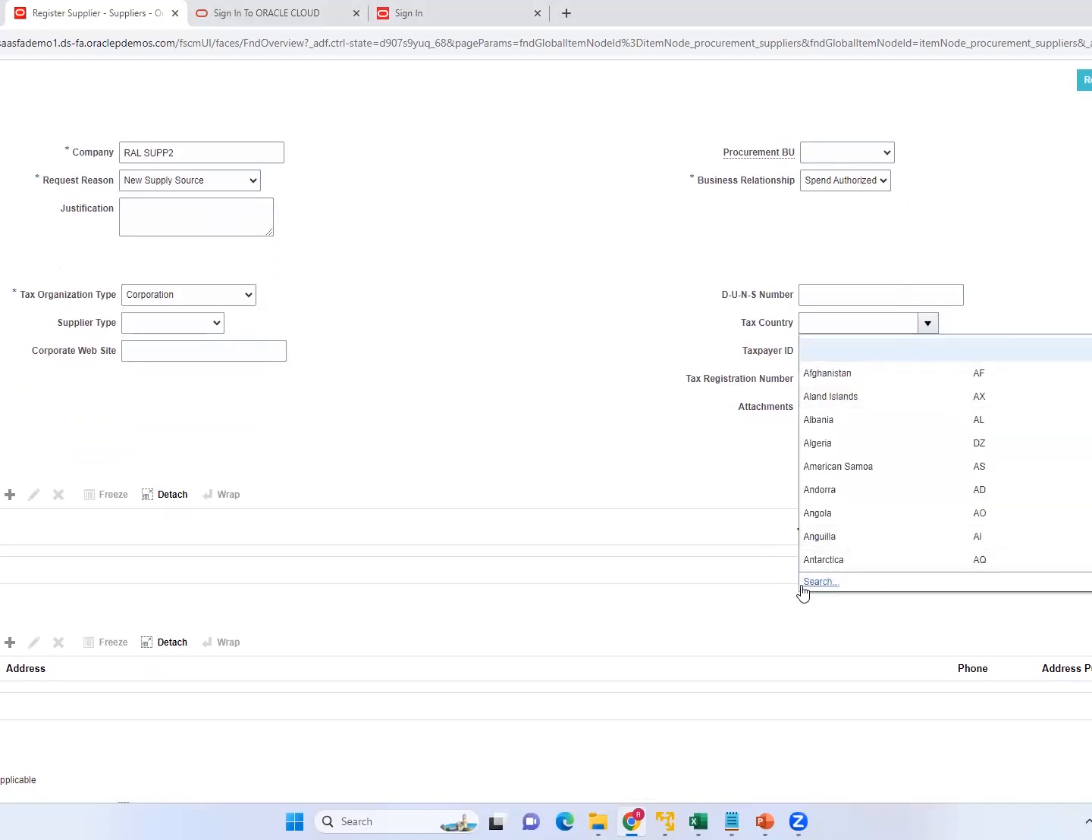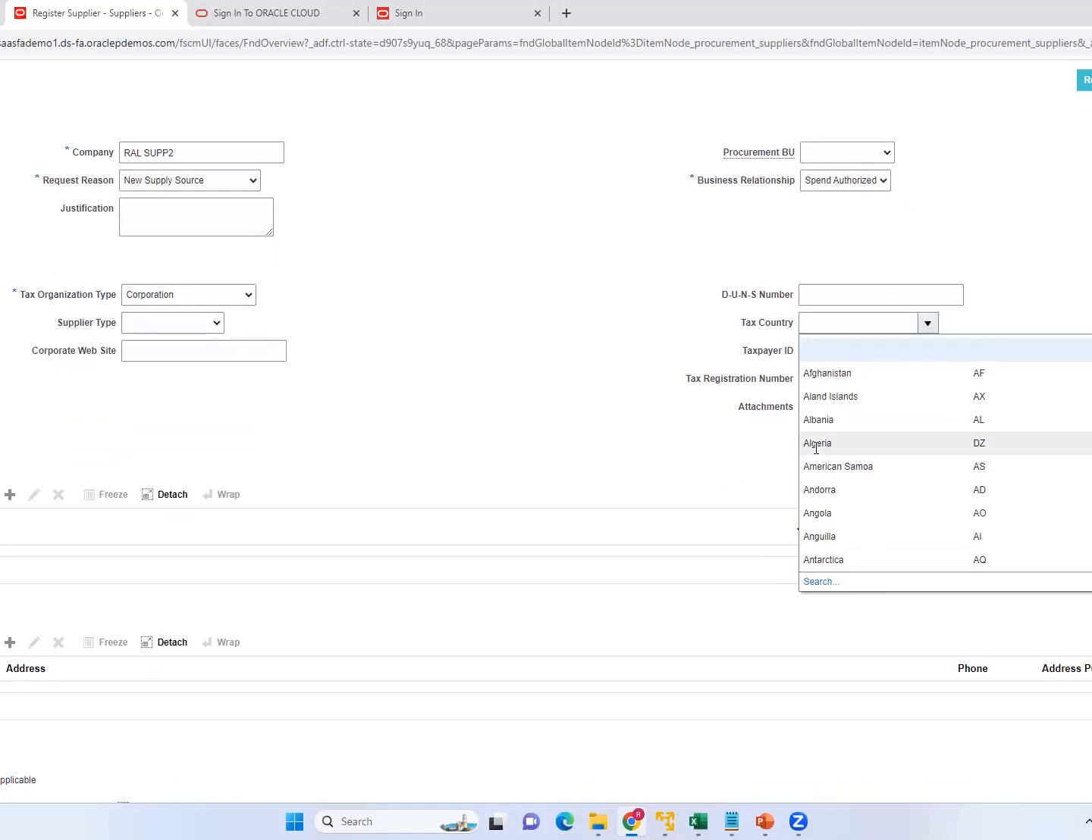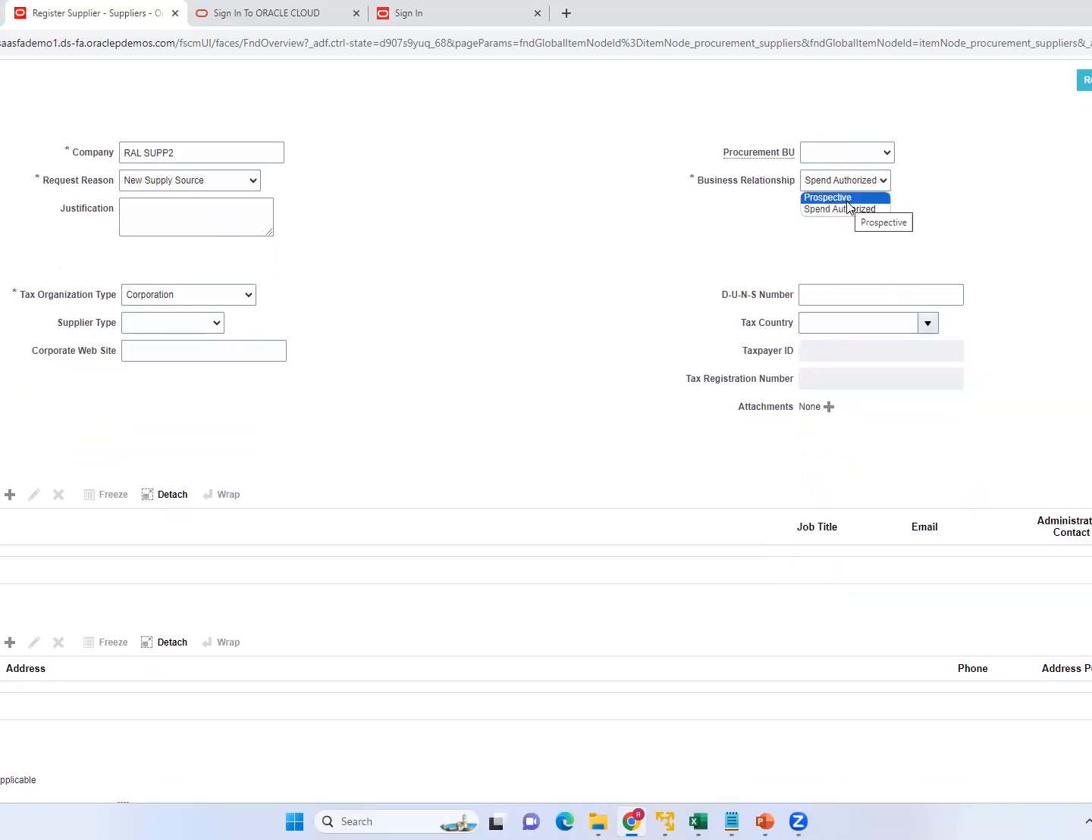Rahul, what is this spend authorized? So what kind of relationship you have with the supplier? As I mentioned in the earlier statements, there are two types of supplier, right? One is prospective supplier, which is only used for RFQs and all. It's just an initial relationship. You can't create purchase orders, or you don't do any spending against this supplier. It's just a prospective supplier, in the initial engagement with this third party. And spend authorization is the actual supplier against which we can create purchase orders and payments.